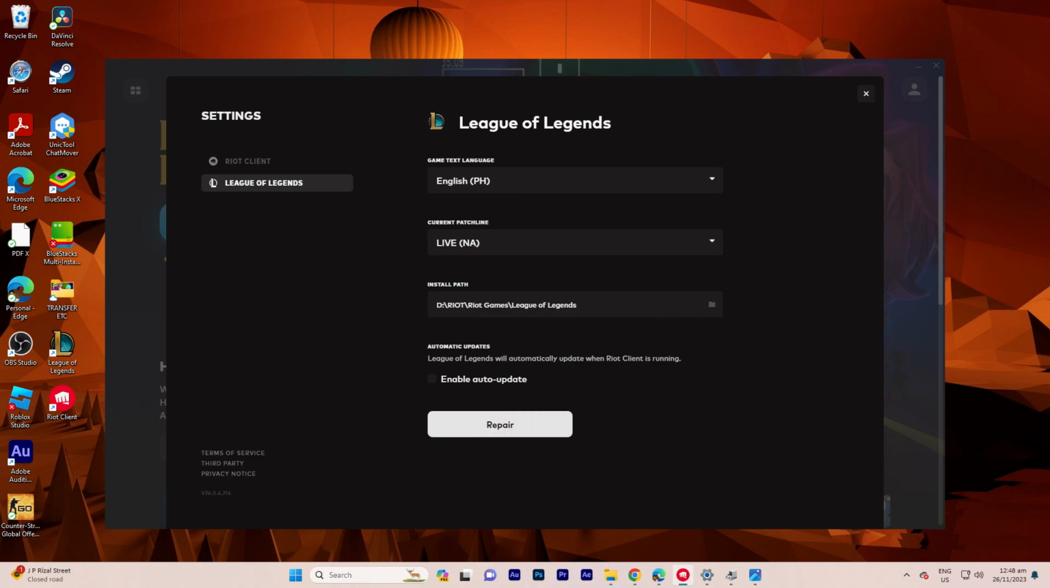And remember to carefully follow each step, and if necessary, seek additional support from Riot Games or the League of Legends community forums. Always be cautious when making changes to your system and consider seeking assistance if you're unsure about any troubleshooting steps.